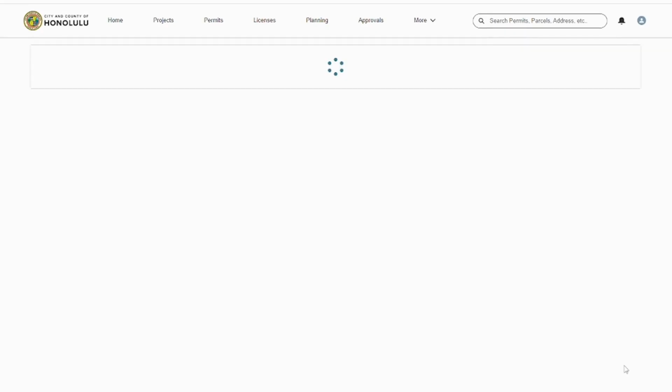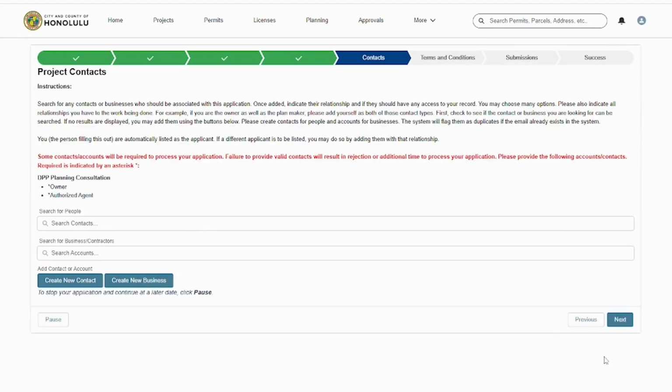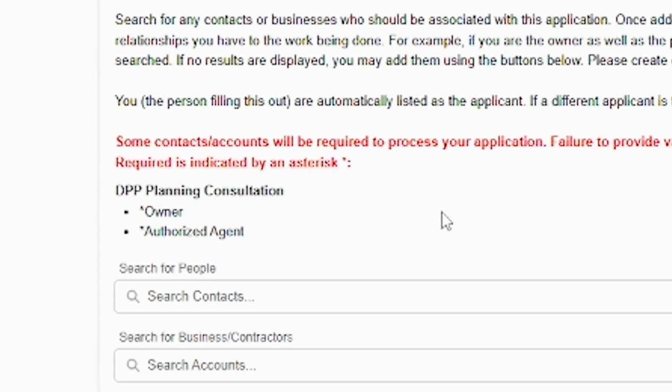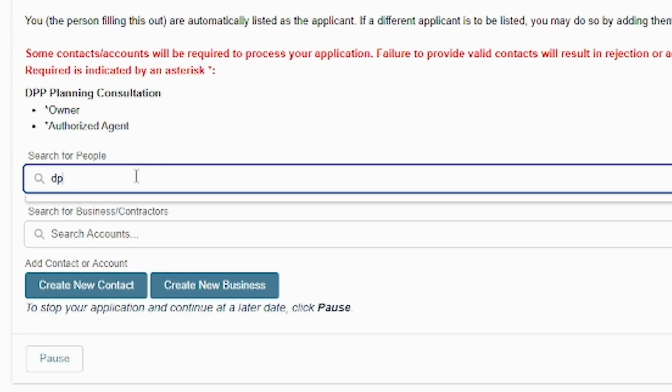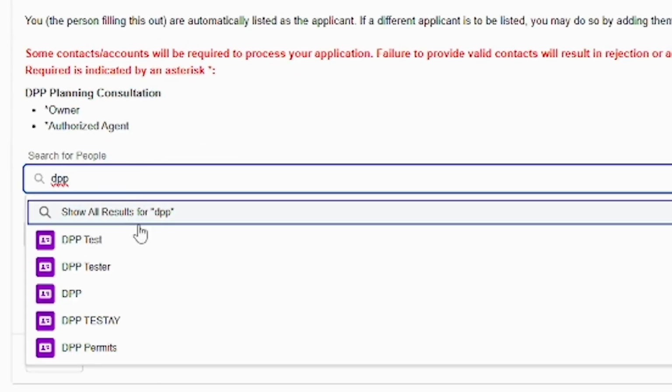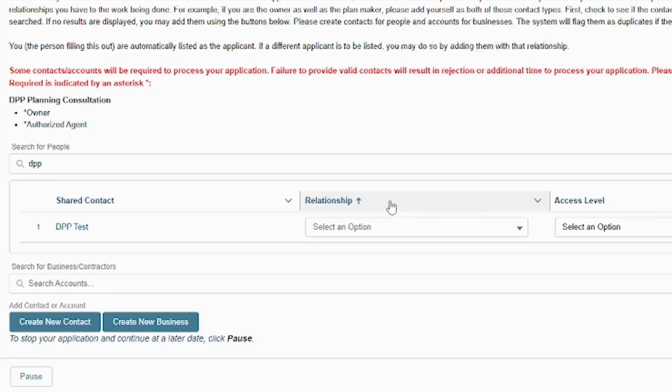Next, you will be directed to the contact page. You, the person filling this out, are automatically listed as the applicant. If a different applicant is to be listed, you may do so by adding them with that relationship. Some contacts and accounts are required for certain applications. Those accounts are listed below with the asterisk. See if a contact is already in the system with the search bar. If not, you will have to create a new contact for them.